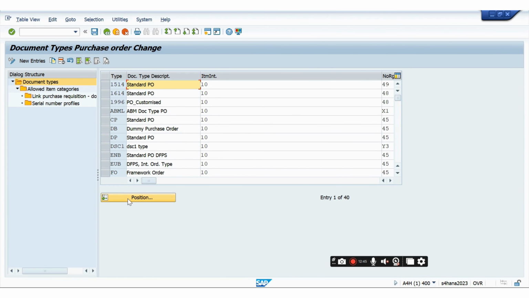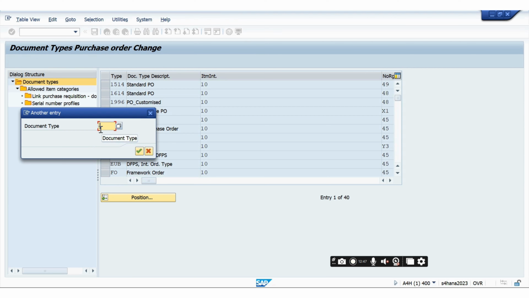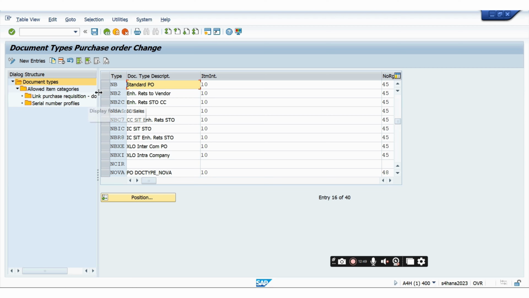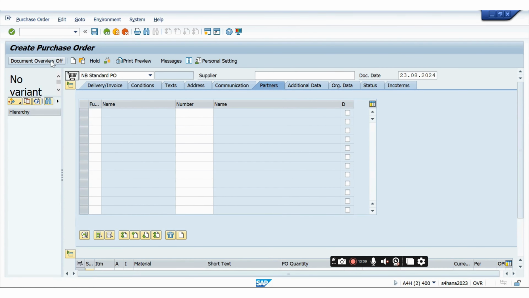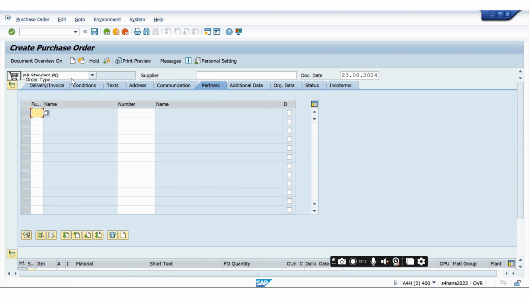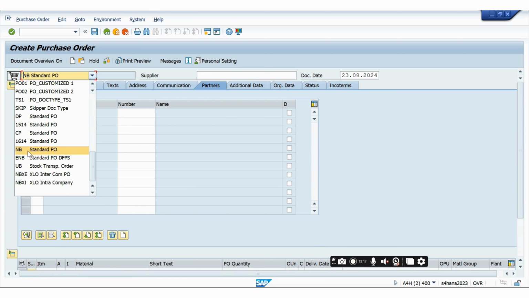And just go in position and type NB here. So you can see NB is a standard PO document type. How do you know that? Let me show you in the ME21N screen. Whenever we try to create a purchase order, that's the standard PO, you can see NB for standard PO. So NB is a standard document type.